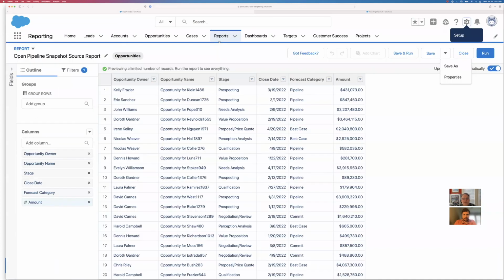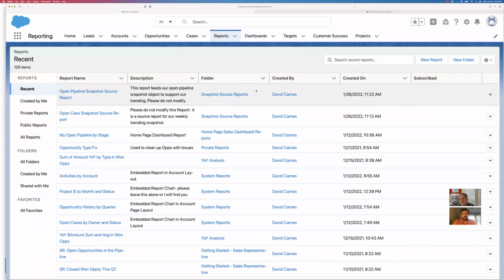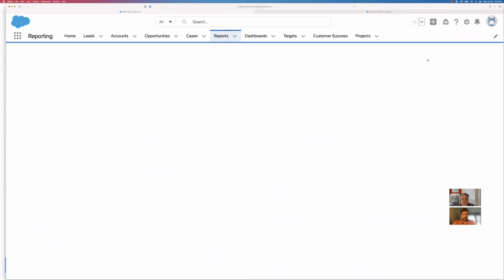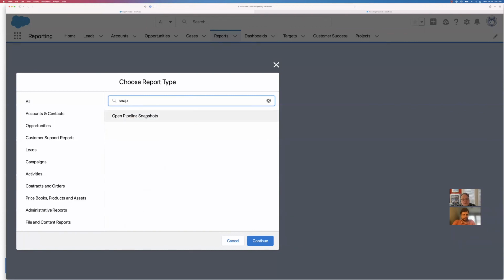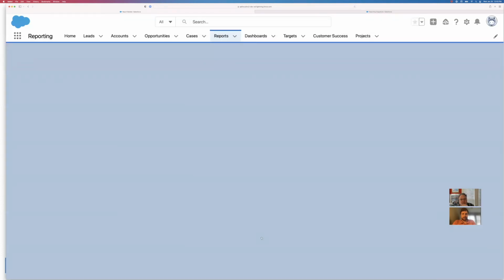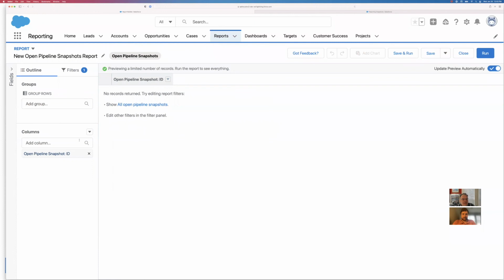If we go back to creating a report, now that I've created that new custom object, I'm not reporting on opportunity data, I'm reporting off of snapshot data. So we're going to report off of, it's a custom report type that's automatically created. When we create that custom object, we check the box to allow reports, and we'll see the columns available that we created in our custom object.